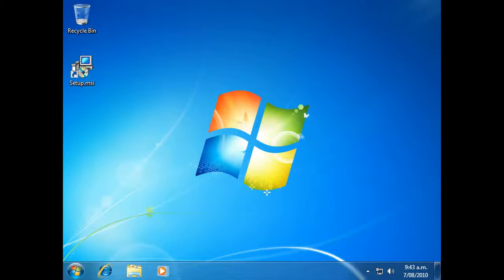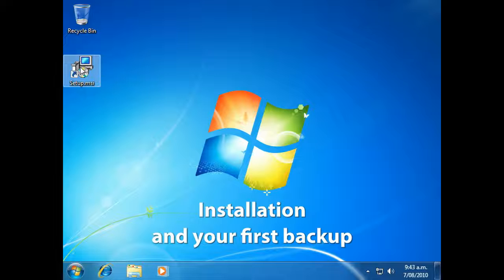Welcome to a short demonstration of installing the backup client and running your first backup.